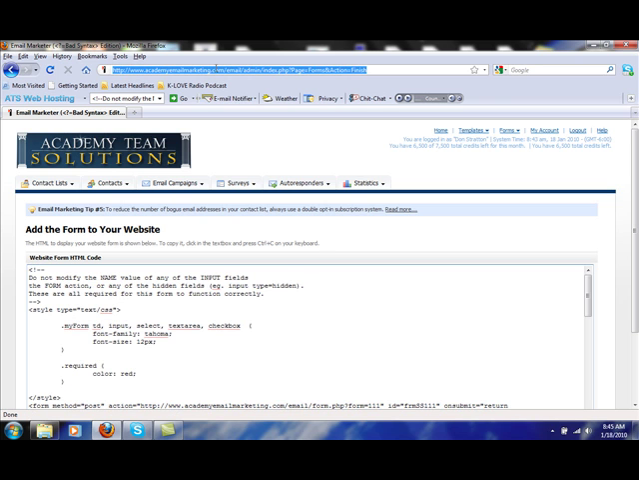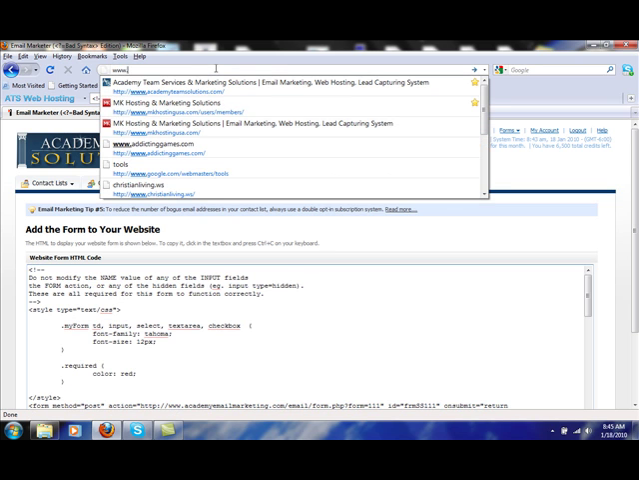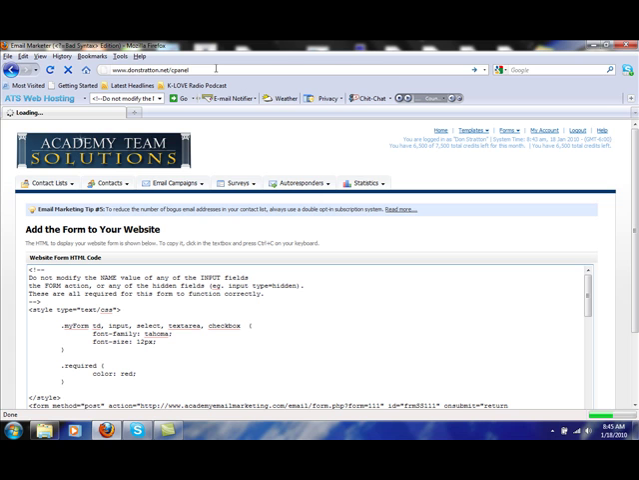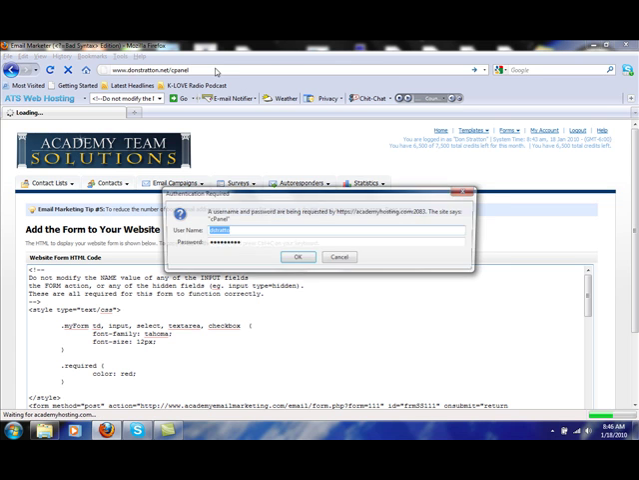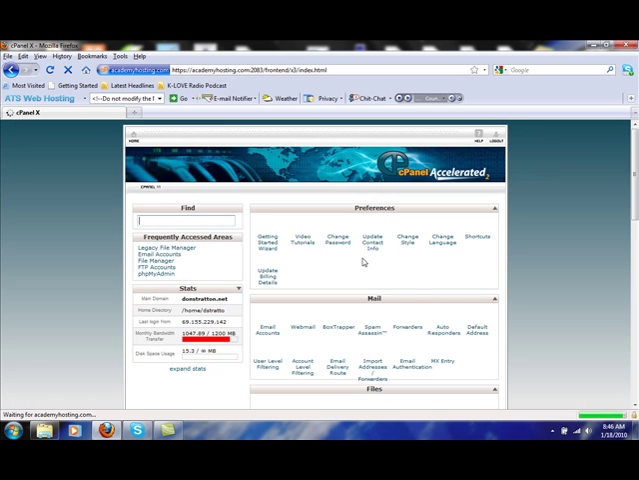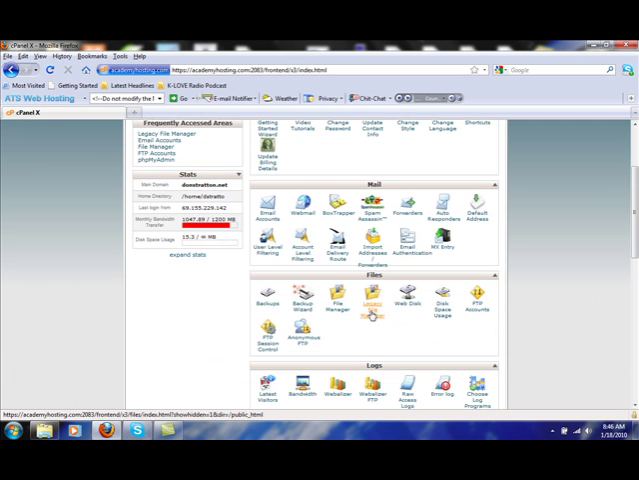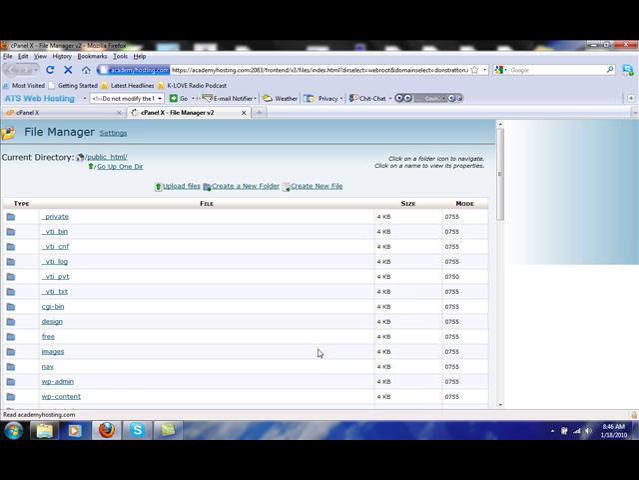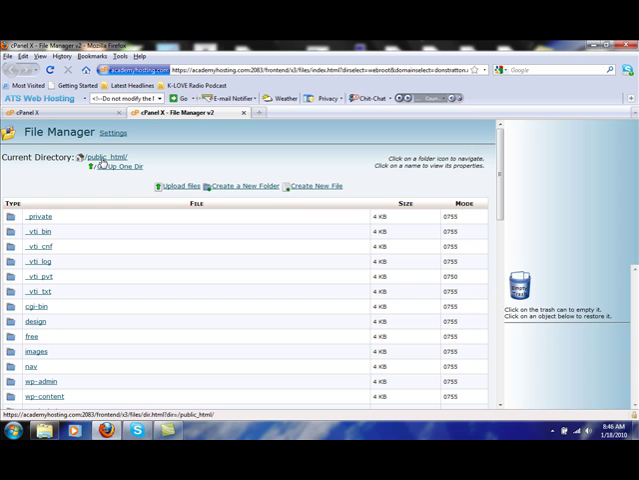Now from here we need to go into our cPanel, which is going to be www.yourdomain/cPanel. Log into your cPanel and go down to your file manager here. I use the legacy file manager because it allows me to upload more than one file at once. We are in the public HTML directory. If that's where you want your main domain going, go for it. Me personally, I do not.